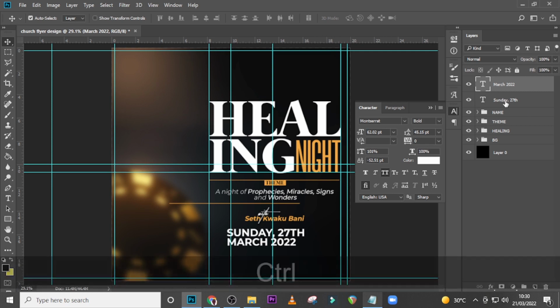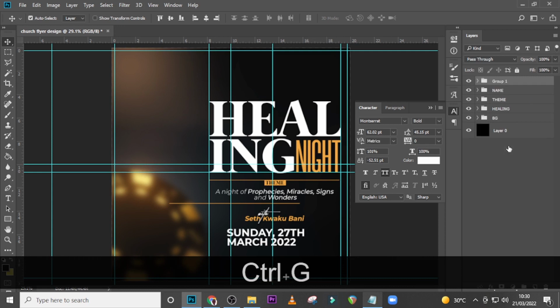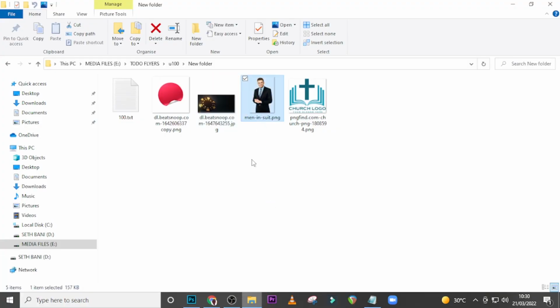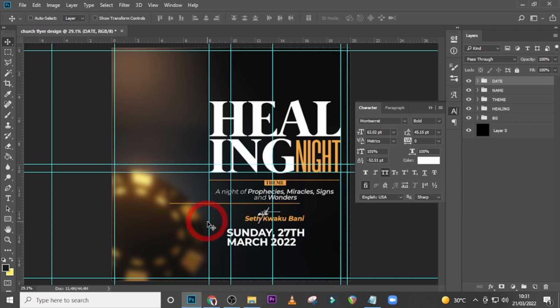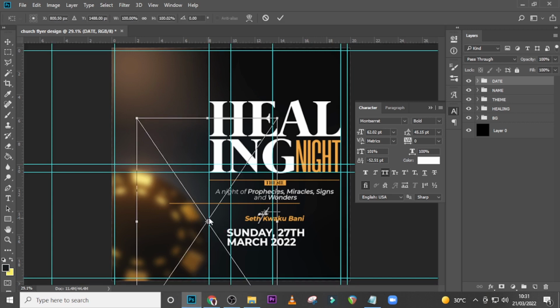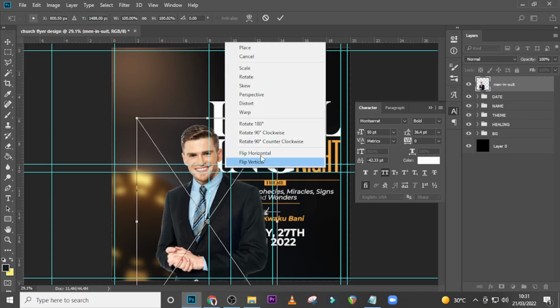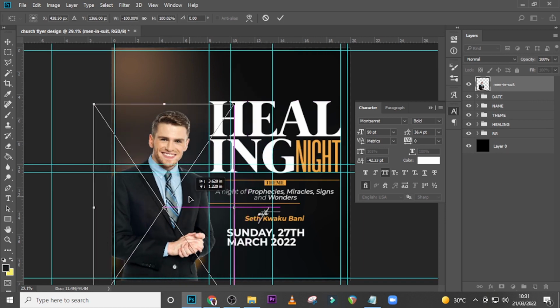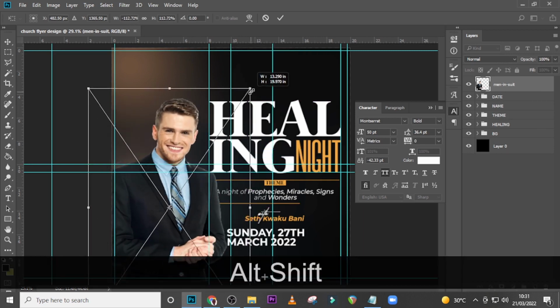Awesome. Now let's call it date, and then let's pick our model. Let's drag our model there. Now I feel like our model should be in there now so that we can really see what we are doing. Right click it and then flip horizontal. Position the model somewhere here.